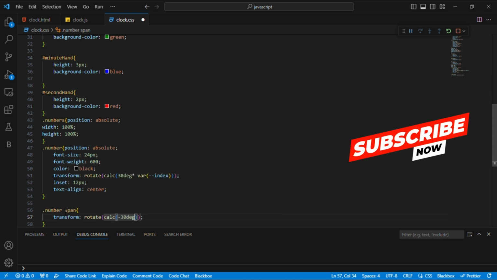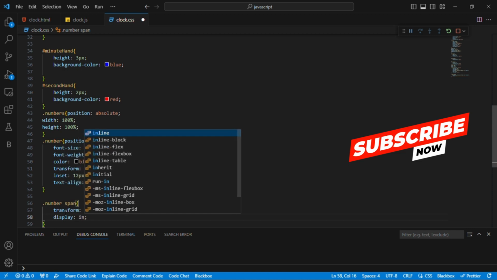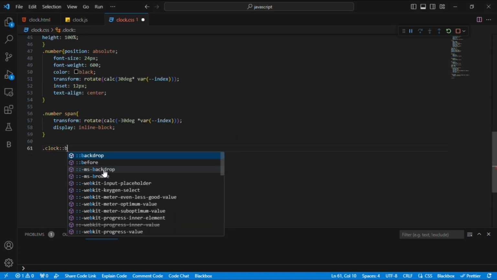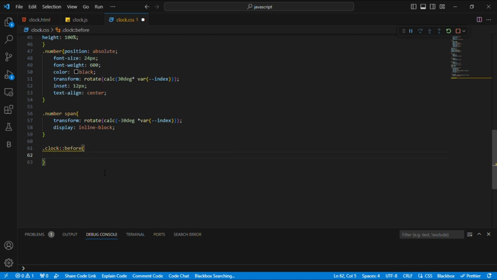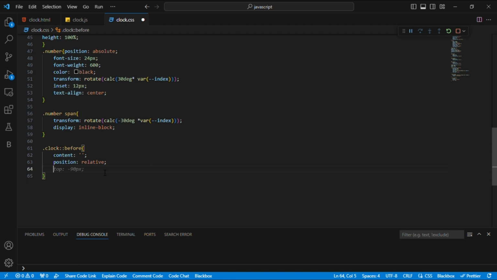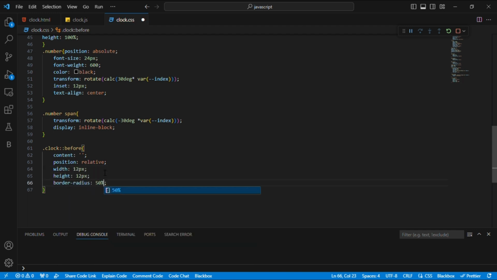Still, there's something missing in the center. It's the center nib. The clock doesn't seem uniform in the center. So let's put a small circle to make it look good. I'll give it a size of 12 and background color red with z-index 1 to sit on top of every hand. I think now it looks more like a wall clock. Although there's a lot of room for improvement, try it yourself.